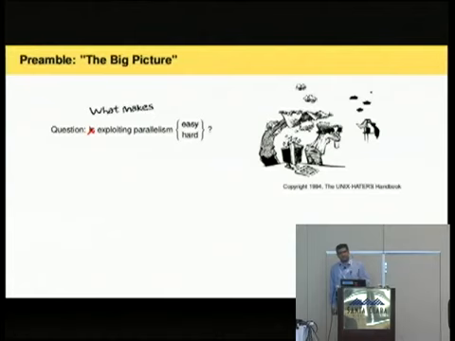Because we know from our own experience that there are situations where parallelism is extremely easy. Even if it involved two machines, who cares? It was easy. And then in the rest of the situations, it's so painful. Now the question is, why is that the case? To what can we attribute this degree of difficulty?